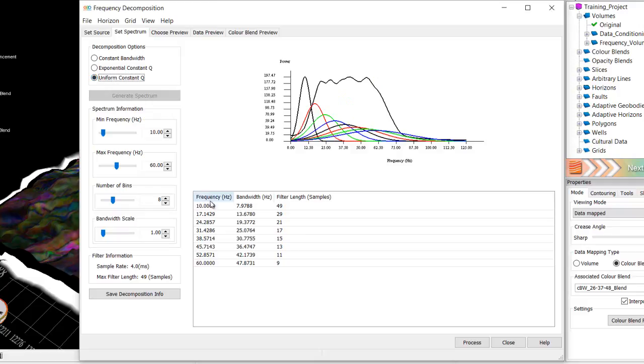The second option is the constant Q. Here we have a constant relationship between the center frequency and the bandwidth. So as the frequency increases, so does the bandwidth. This means that the filter length decreases as the frequency increases, resulting in much better vertical resolution. This is the same process as a continuous wavelet transform.